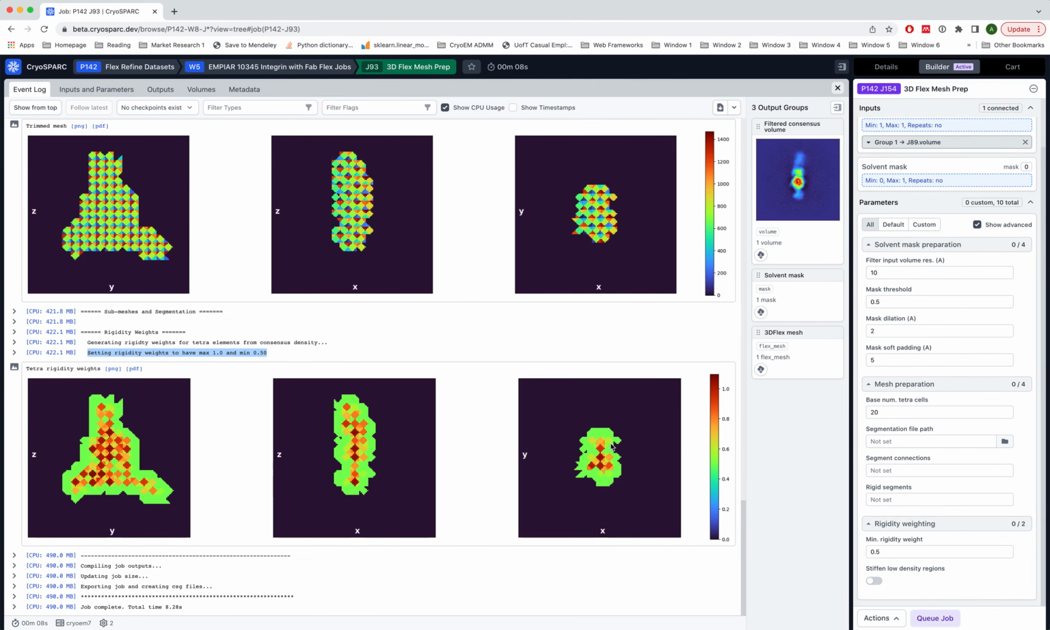So there's a lot of flexibility here with the rigidity weighting, and this is also something that can be customized using the CryoSPARC tools system. There's an example CryoSPARC tools notebook in the CryoSPARC tools documentation that can show you how to customize rigidity weights if you are so inclined.